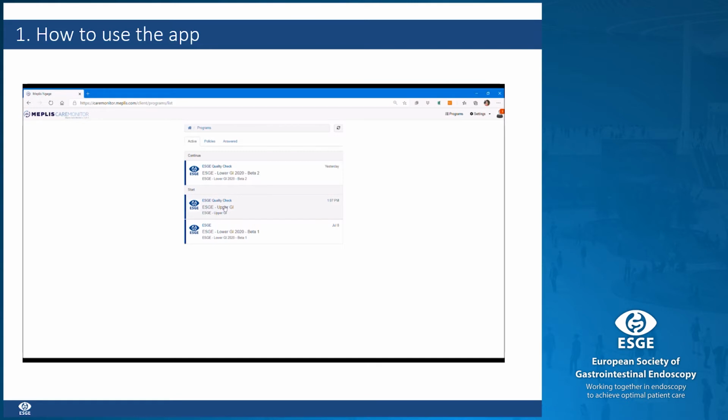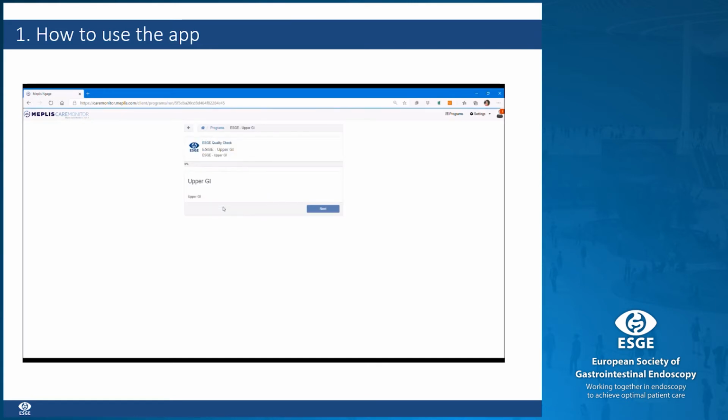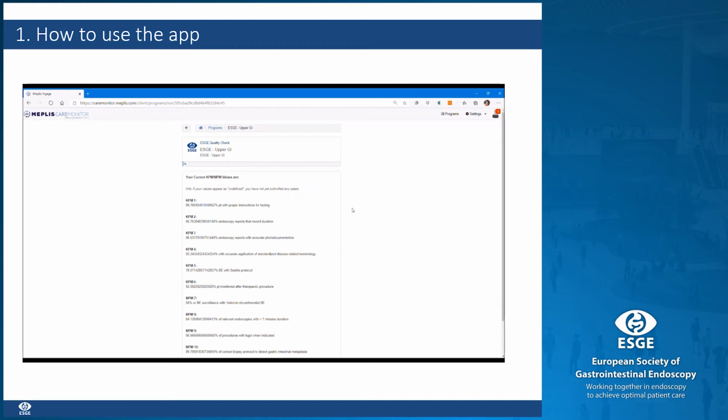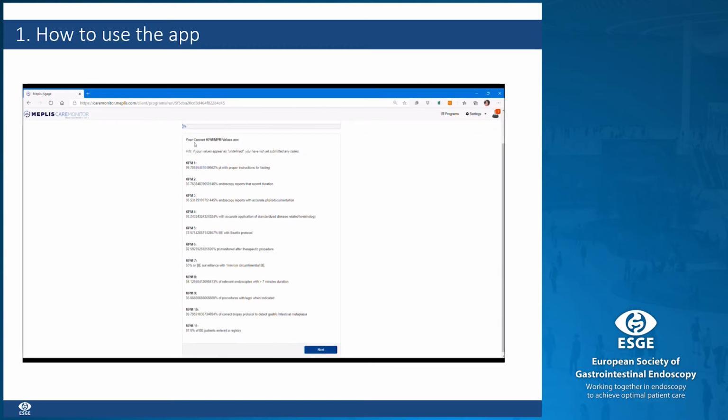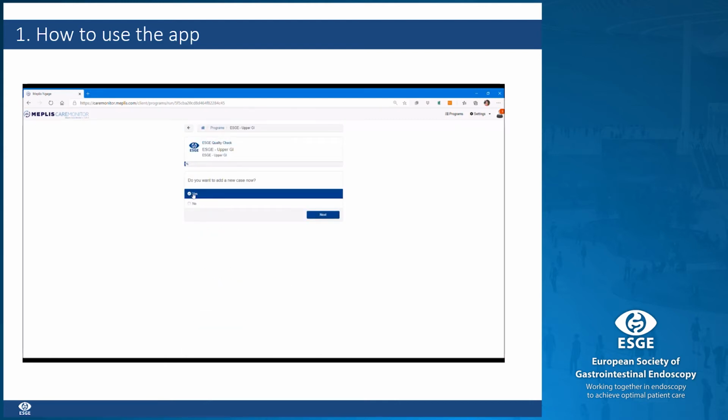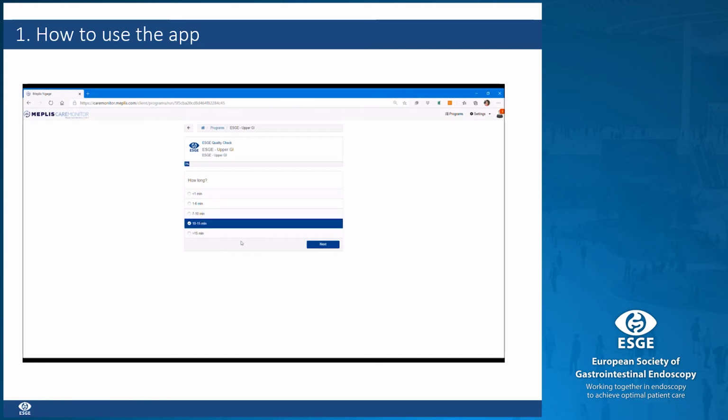So you see again the upper GI app. You click next. And now the first thing you see is your current performance measures. All the 11 that we have for upper GI, which one stands for, and the current standards that you have. Next. So we want to add a new case. Yes. Was the duration recorded? Yes. How long it took? 10 to 15 minutes again. And after finishing each question regarding a performance measure, you will see the immediate feedback result.